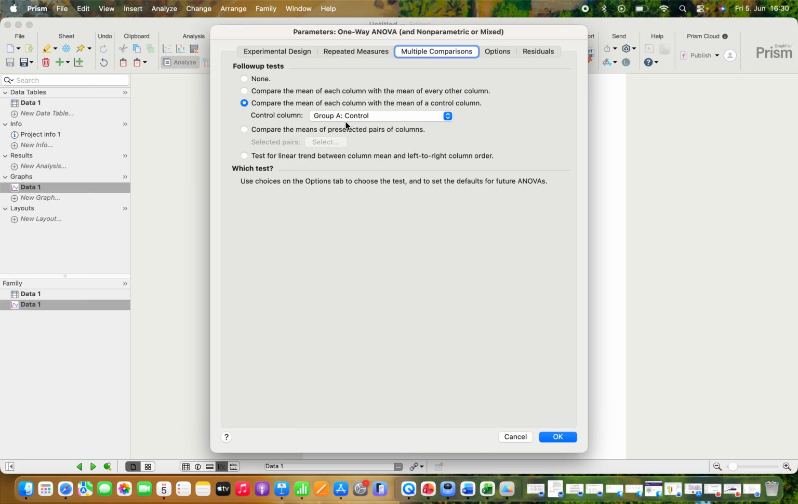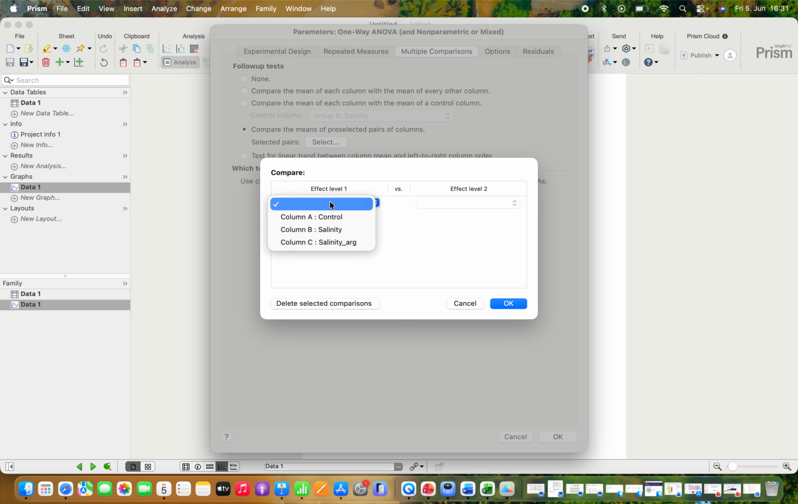If you click here, you can click the control with the salinity. That means control and salinity will come here. So I don't need this. And also another way, compare the means of pre-selected pairs of columns. That means you can compare your data with two comparisons. For example, here I can compare my control data with salinity data, and also I can check the control with the salinity and arginine data, and so on.